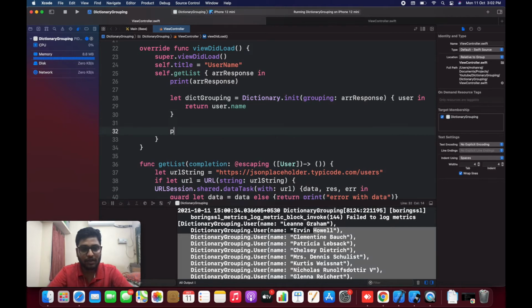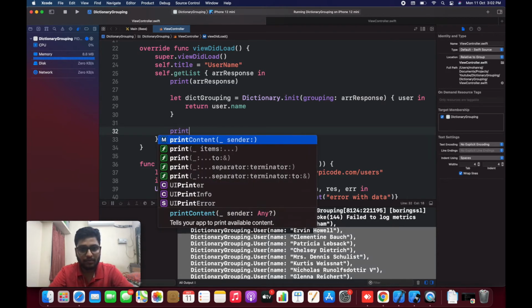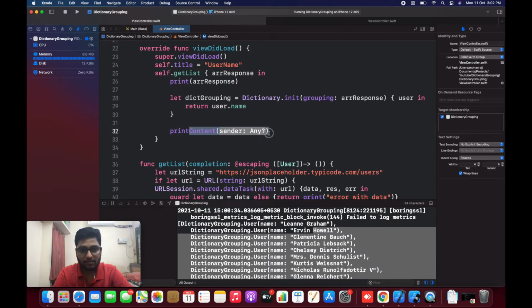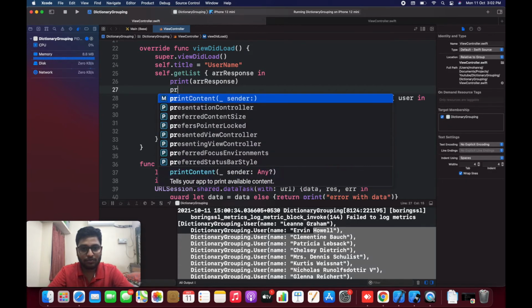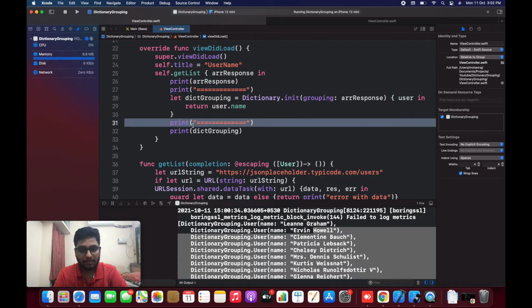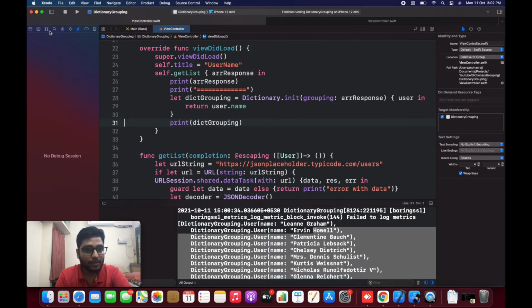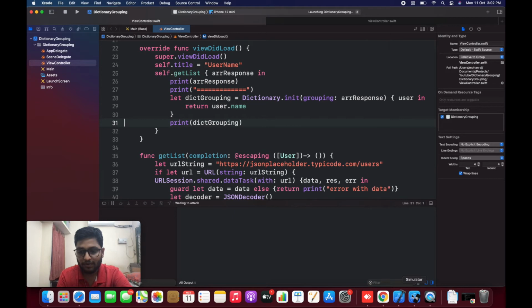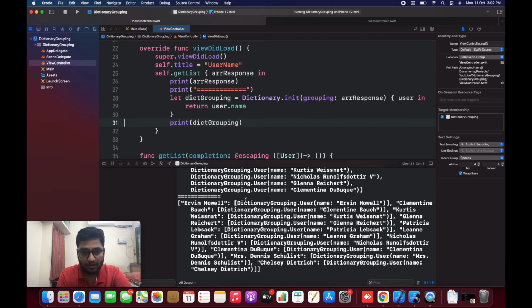Again I'm going to print the dictionary, and for a clear console view I'm adding a separator. I'm running the code again. Let's see what's going to happen now. Okay, here we go.